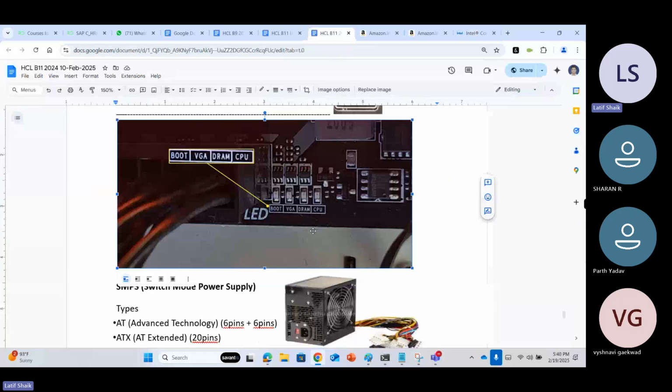Okay. In case you get a VGA related problem, the graphic card is not working, I need a graphic card. So then only we will get a display. So in those cases, this VGA is displaying.